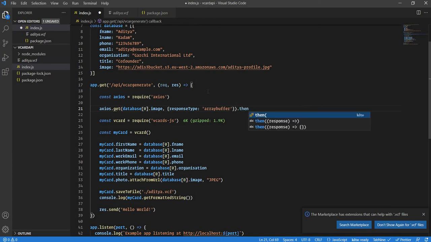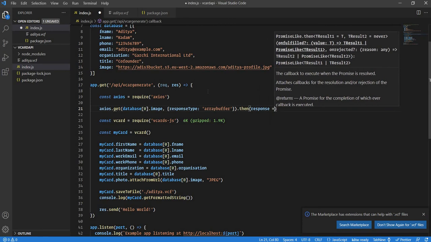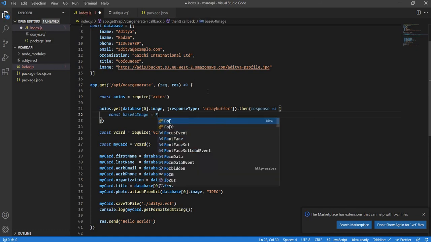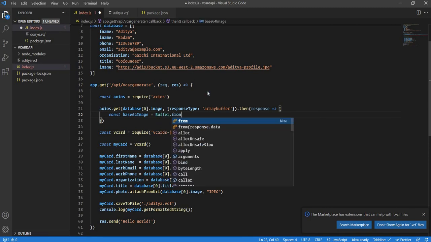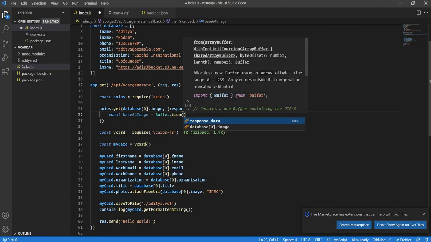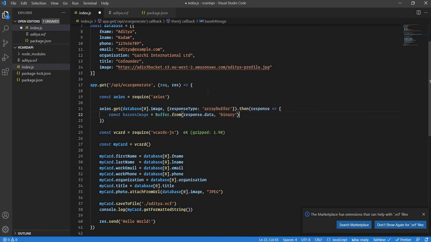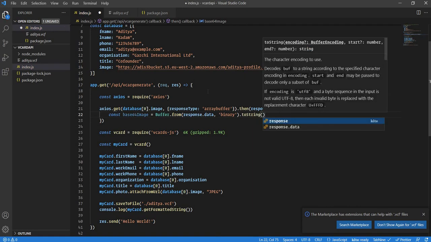After we do this request, or once this request is complete, we will get a response, and after the response is received, we will do the job of converting into a base64. So let's take a variable here. I'm going to say base64Image. You can give any name here, it's just a variable, so it doesn't matter. And I'm going to say Buffer.from, and I want to create a buffer from the response data with the option of binary, and I want to convert it into a string of base64.